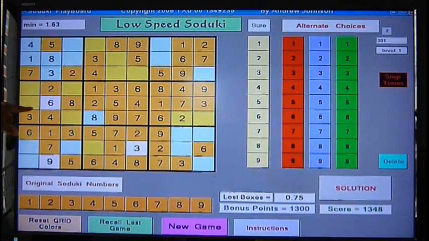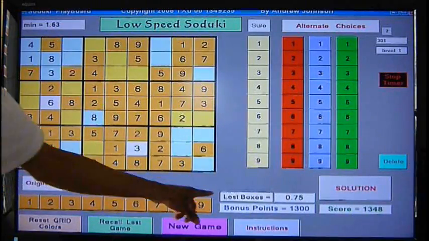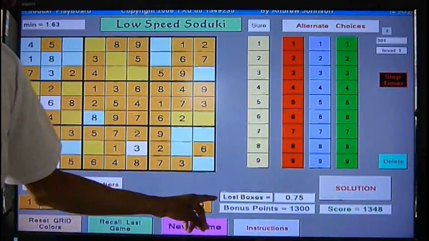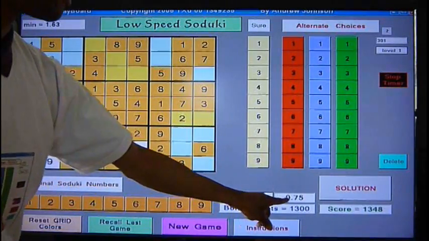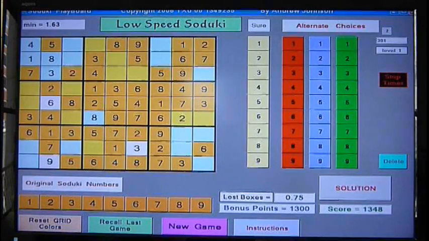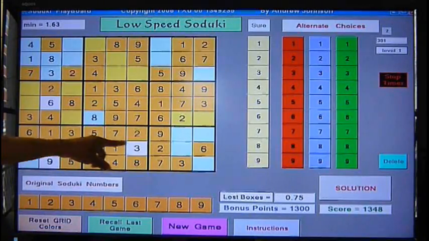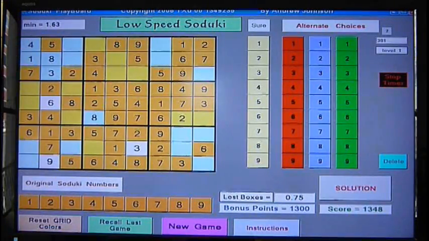And the computer has already filled in this box, and this box. They're usually going to be white. When that happens, we lose boxes, and it lowers our final score. Here we've lost 0.75 boxes. That means each box is worth 0.25 of a box. So every time you lose 4 of these, you lose 1 whole box.